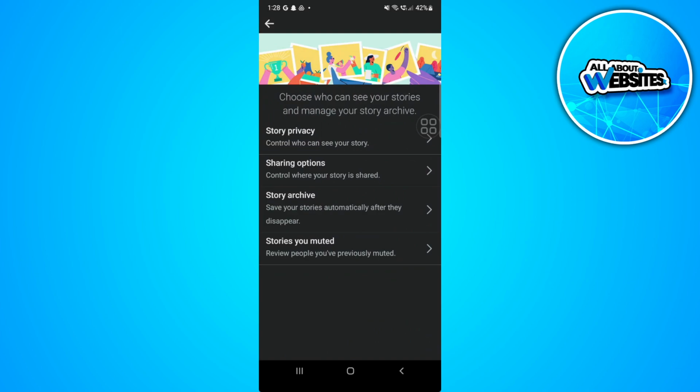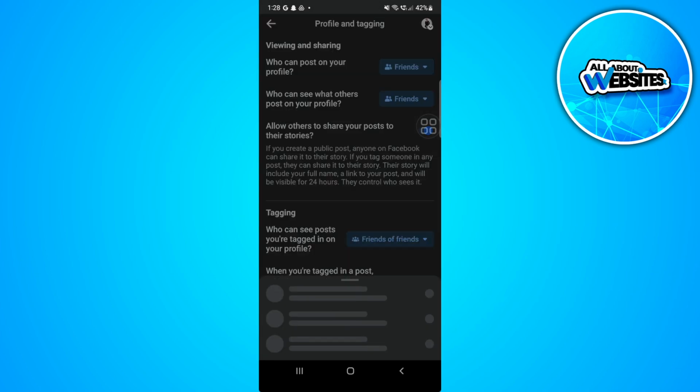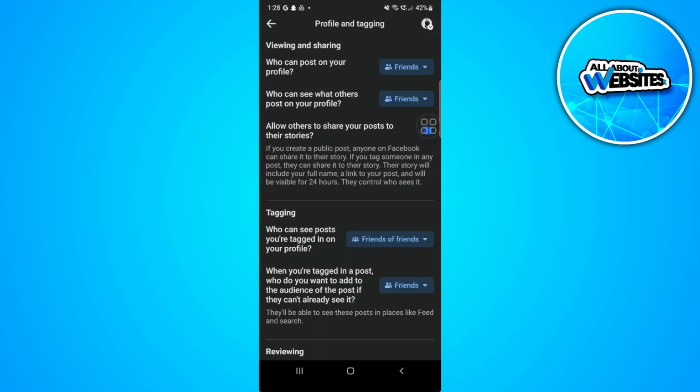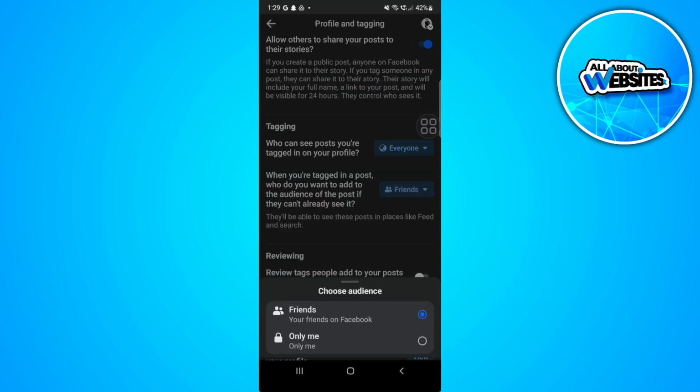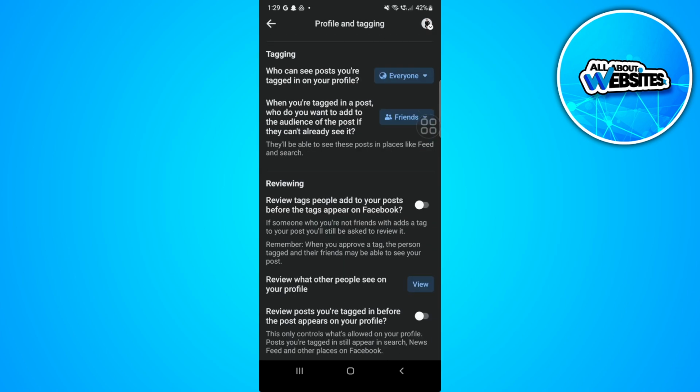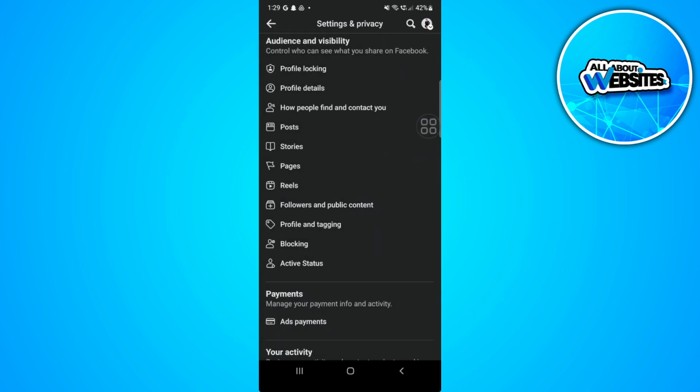Now go back again, go to profile and tagging, and make sure that all of this is set to public. If there is no public option, just select everyone. And you'll see, just explore all of the settings and make sure to set them to public.